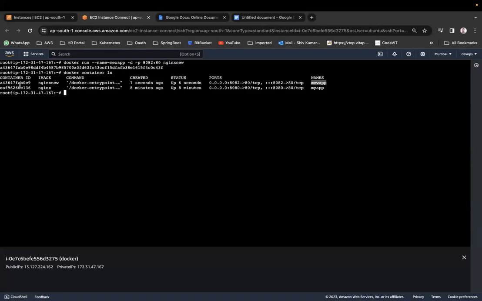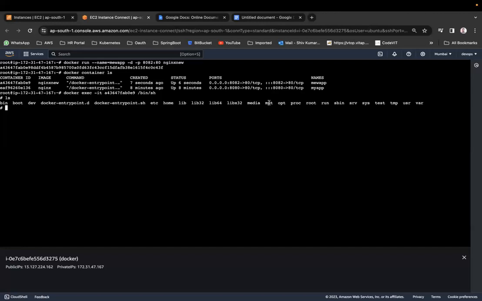Now what you can do is go to the shell of this container. Copy the container ID, docker exec -it, go to the shell of the container, /bin/sh. Now execute the ls command. You can see the test file is there. See what we did.